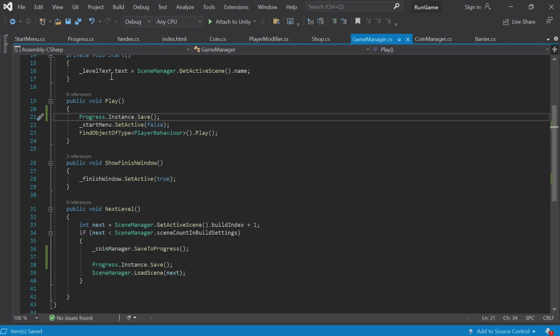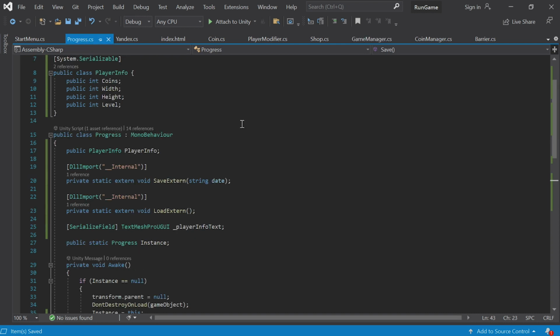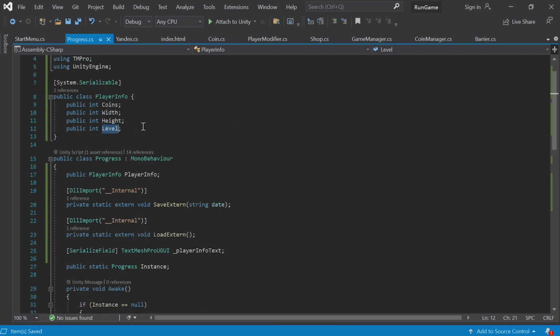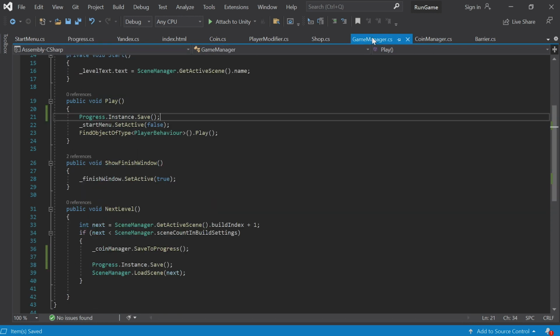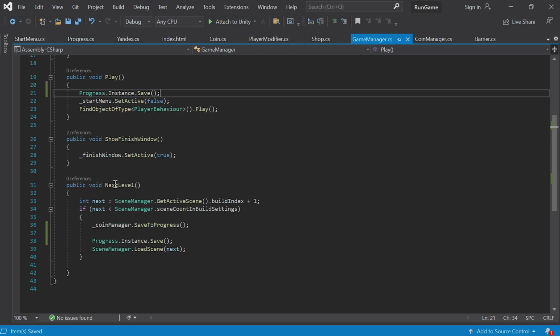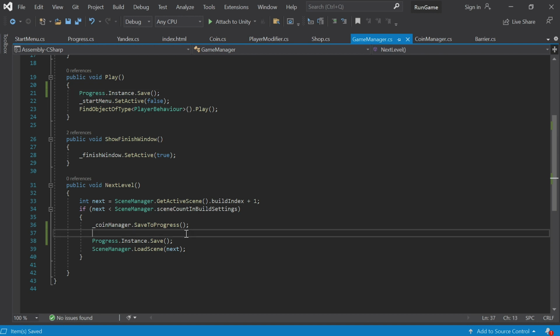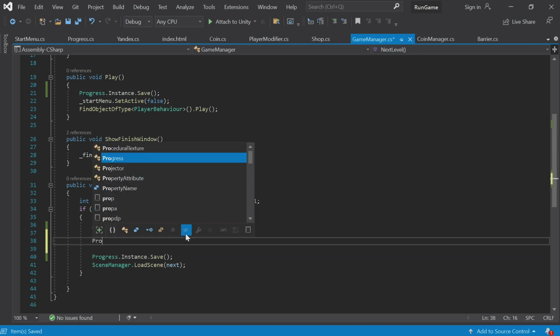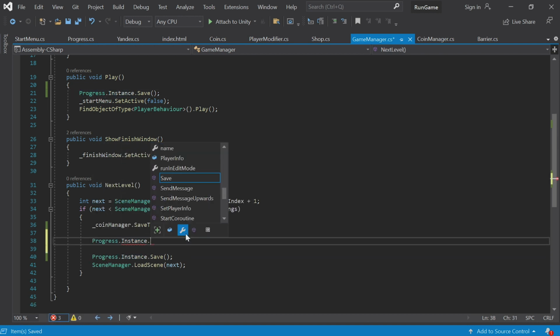We've yet to save the number of levels beaten by the player. We have level here in progress, but it's not set anywhere. We'll do that right here in Game Manager. So, a level's completed, and the player presses a button that takes them to the next level. Let's write progress, instance, access player info, then level and an assignment operator. The level variable stores the completed level.